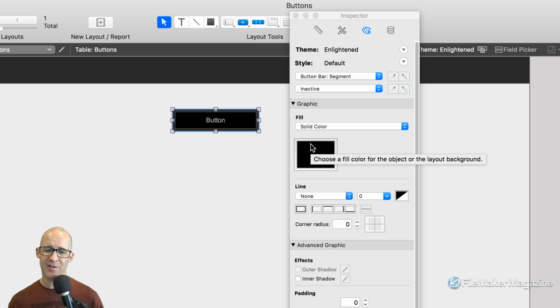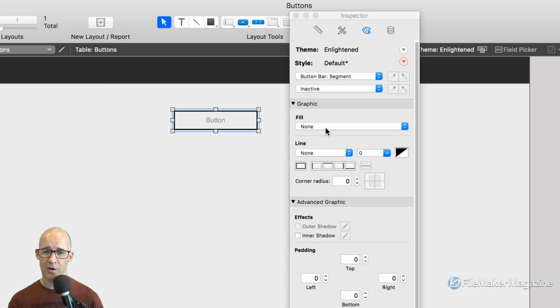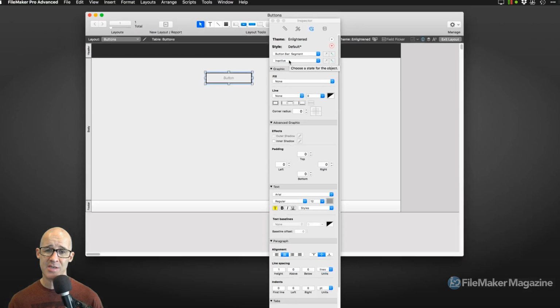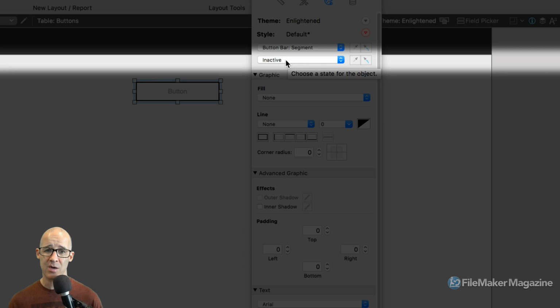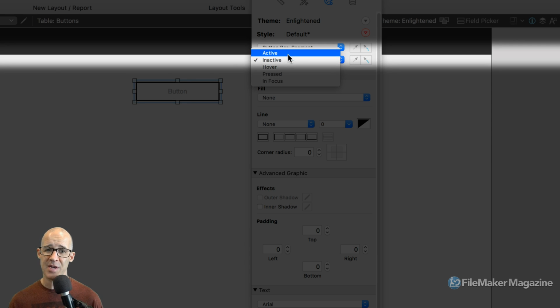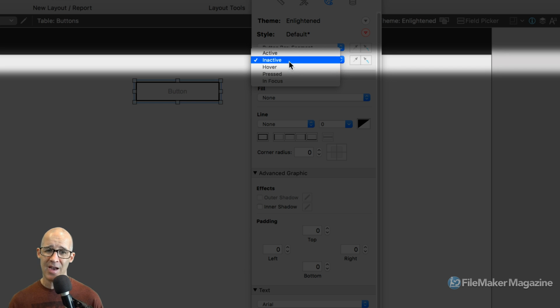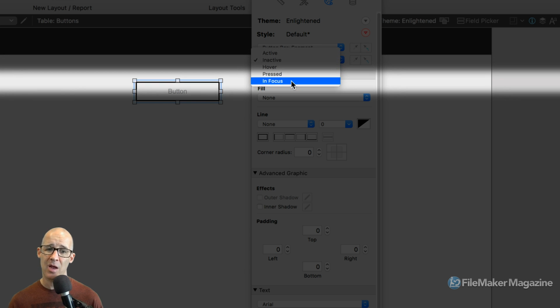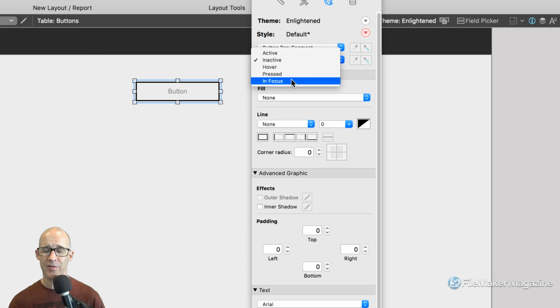Now, the button bar by default in this theme, because each theme will control differently how an object will look, but in this theme, it starts off with a nice black color on pretty much all of the states. Now, what are the states? The states are these items right here, where we have the different states of active, inactive, hover, pressed, and in focus.